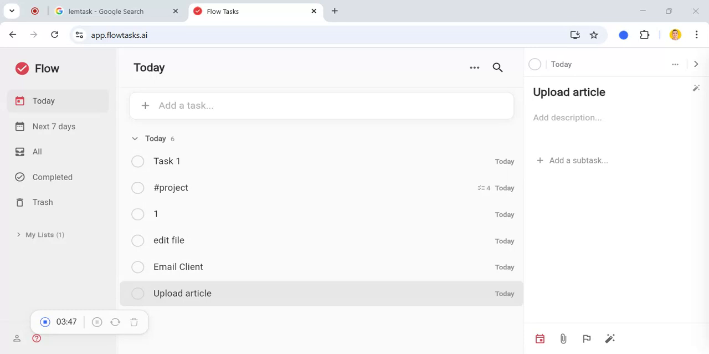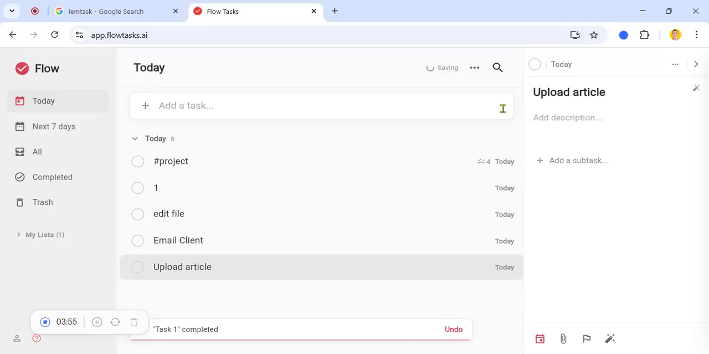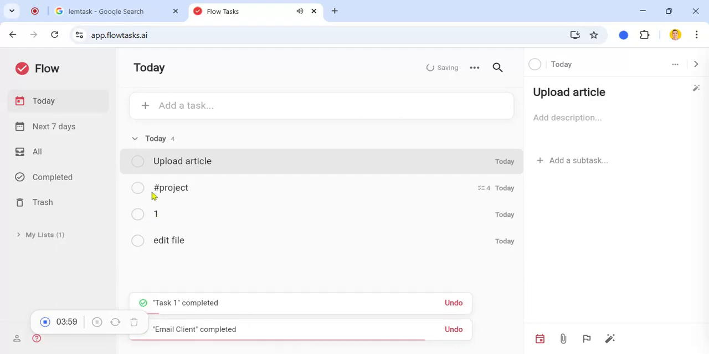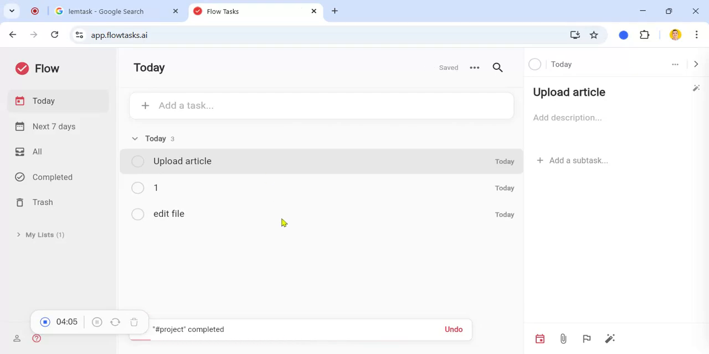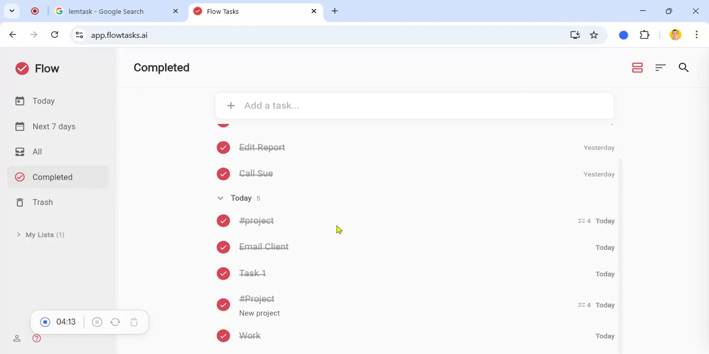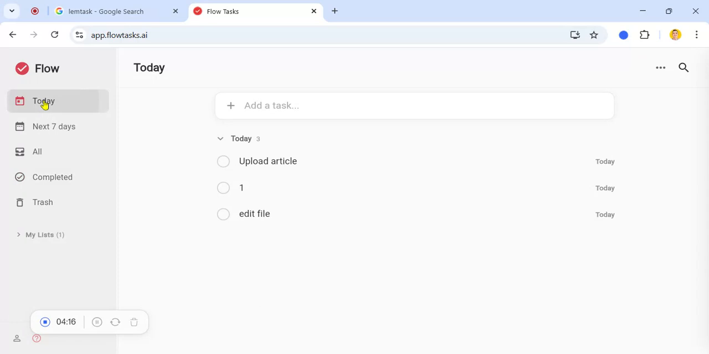One of the most satisfying parts of using Flow is seeing that your tasks are completed throughout the day. So let's use this as an example, that and that. As you finish your work, you mark them as complete, and this creates a clear visual record of your progress. And if you go to completed, you'll see all the tasks that I've done. It's quite satisfying.